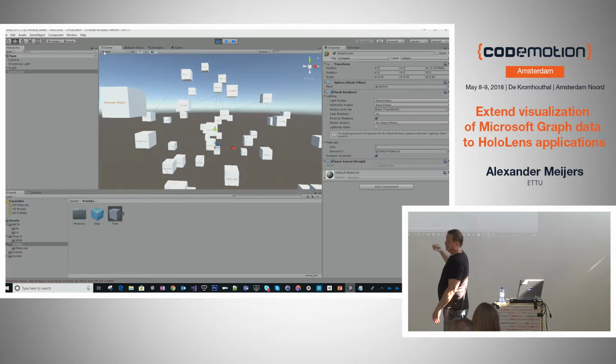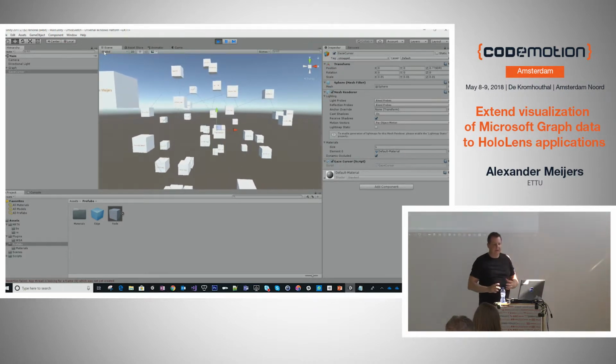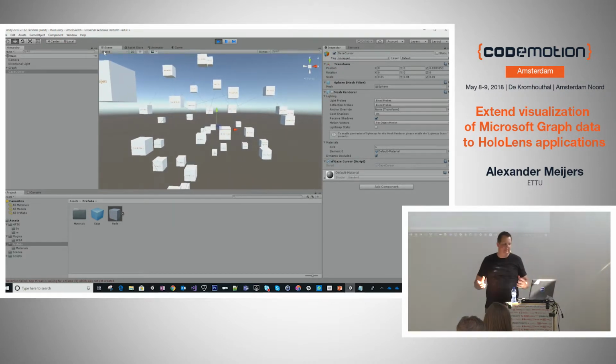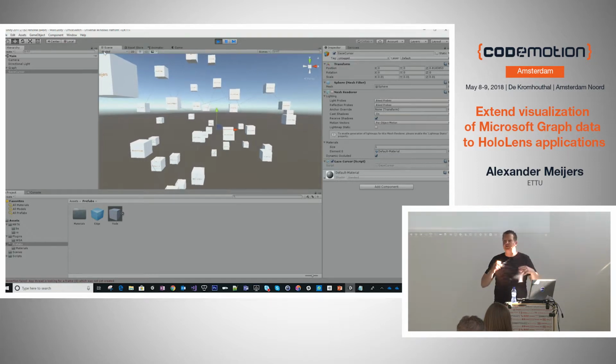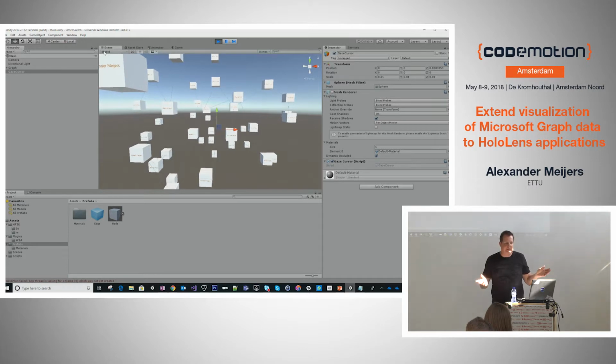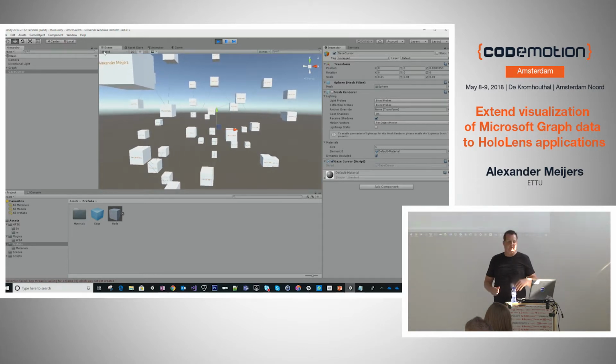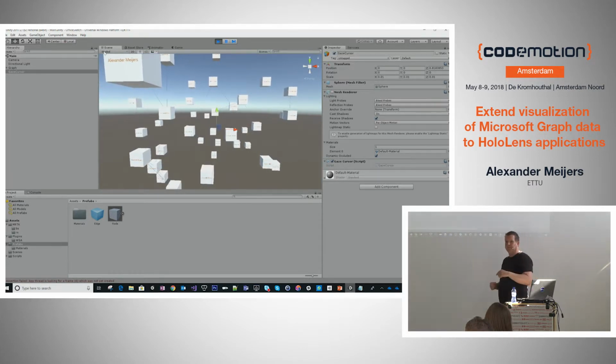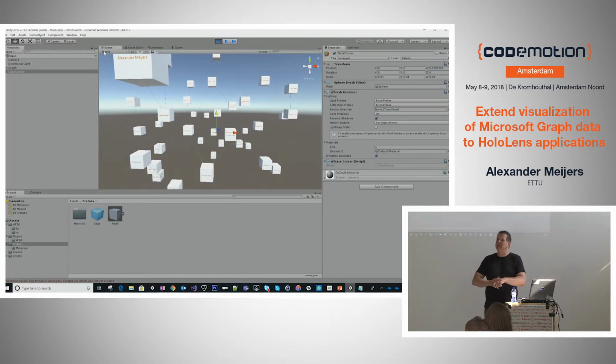You see small lines between, and the small lines are actually the relationships between the nodes. In this case, I just generate 100 nodes and some relationships, nothing more. We want to use this model within a HoloLens and then connect it to the data I'm getting back from the graph.